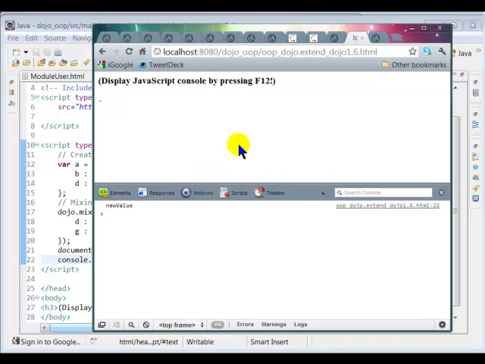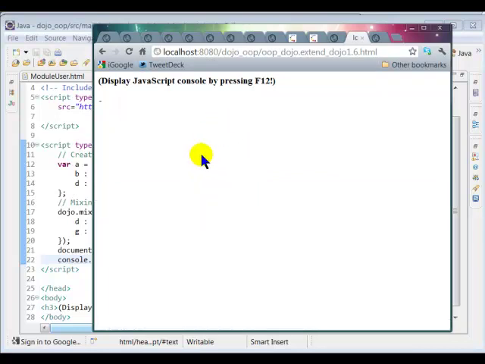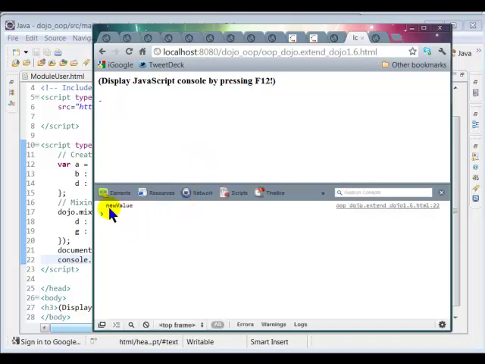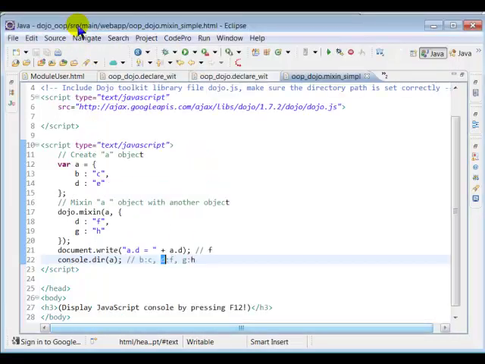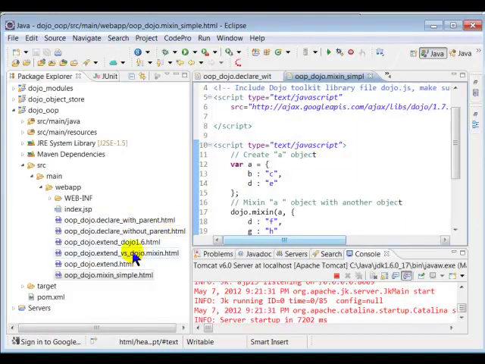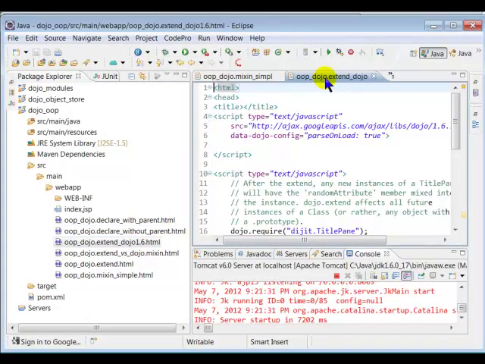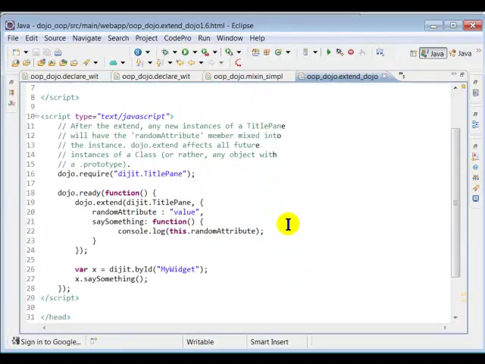Let's take a look at the F12. Yeah, it's just displaying new values. So let's see the code. Here we are using the Dojo 1.6 API programming style. We require dijit TitlePane, and then when the DOM is ready, we are using extend. Basically, we are extending the TitlePane's prototype.